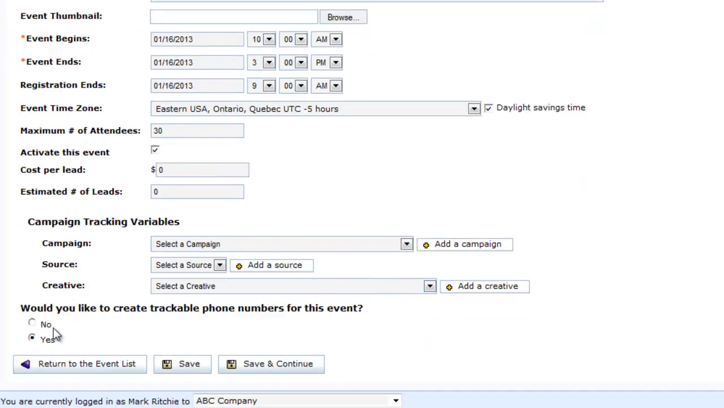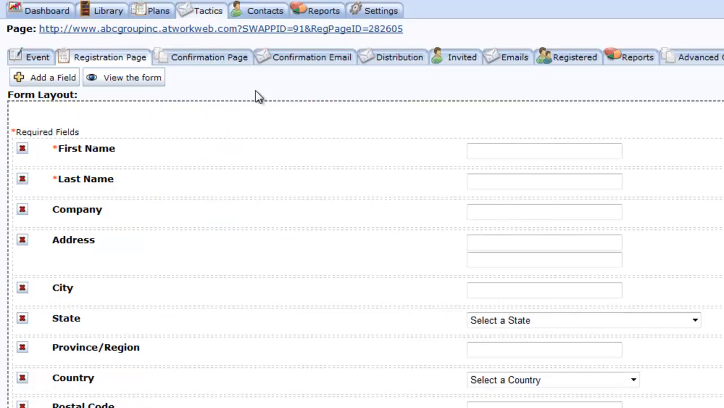It would ask you if you'd like to create a trackable phone number for this event. If you do, just keep it selected to yes. If not, you select it to no. Choose Save and Continue, and that will bring us to our next step and create the initial part of the event. This loads the registration page.